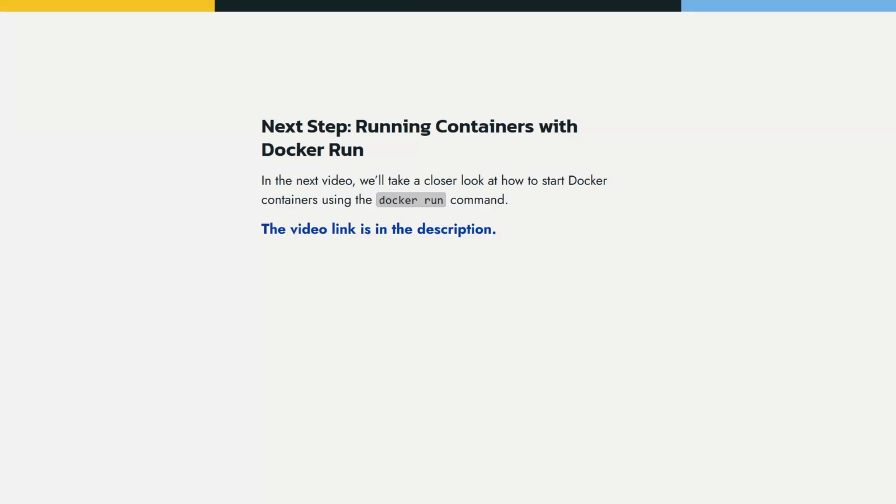Okay, so then that's it for this video, and if you want to learn more about the Docker run command, there is a video link in the description.